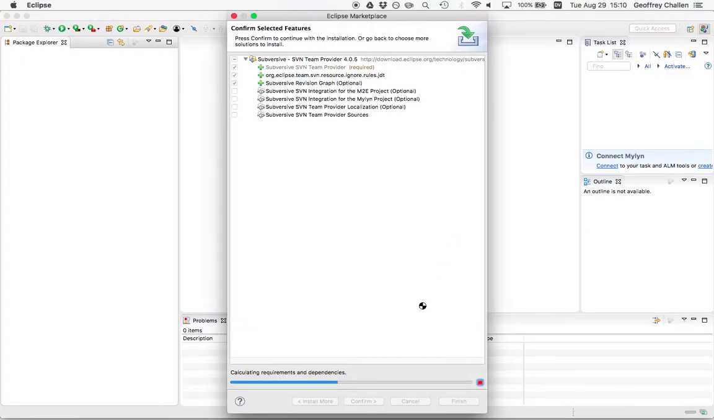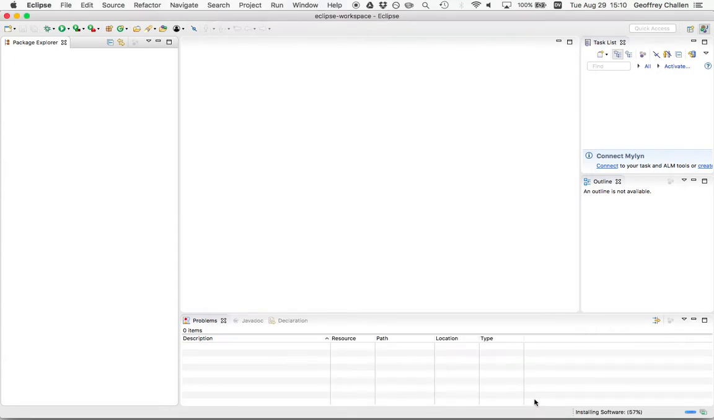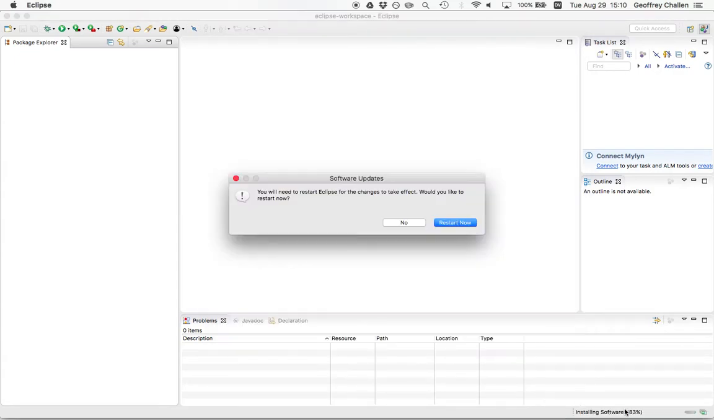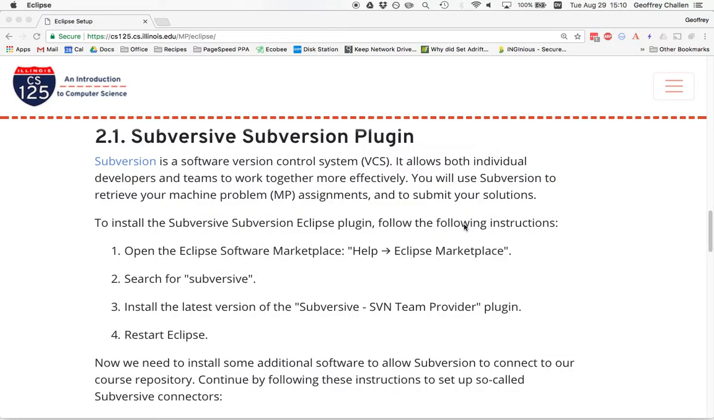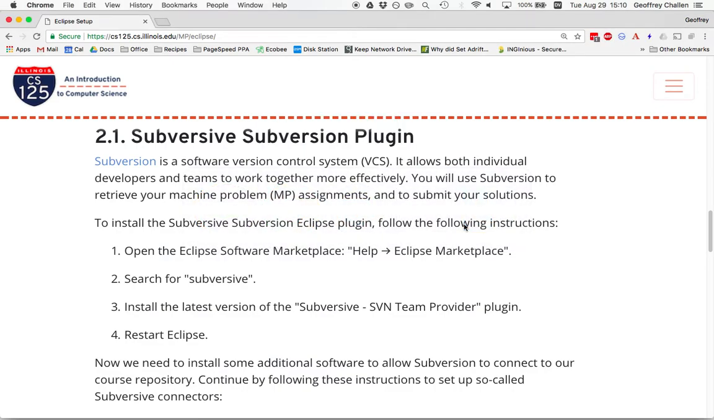So it's going to compute. I have no idea what this install dialog does, but it seems to succeed even though it threw up that scary error. Accept the terms, hit finish. You can see down here at the bottom there's an installing software dialog. When it's finished, you should restart Eclipse. So that'll be the first of multiple times that we will restart Eclipse during this tutorial.